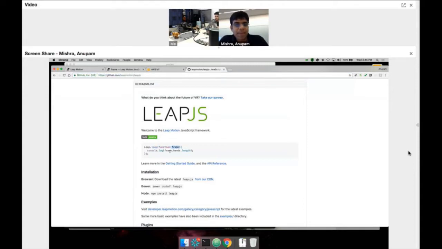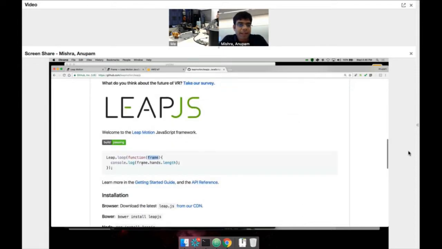It takes a frame. Let me increase the font size here. It takes a frame, and it is logging the hands which are being seen in the frame. So let's start with this program. I think it's pretty simple. It gives us a good head start.